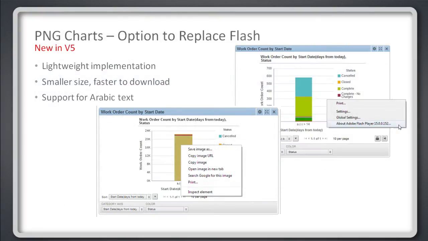We added support for SVG charts. This is an option to replace Flash. Why did we do that? Because this is a lightweight implementation of SVG. That means a smaller size and faster download.